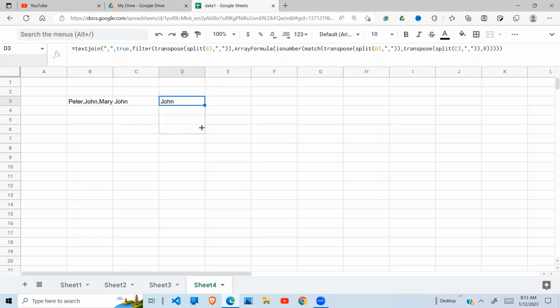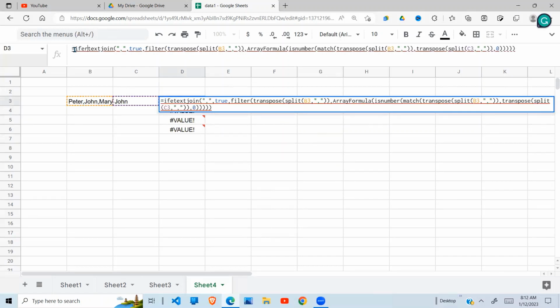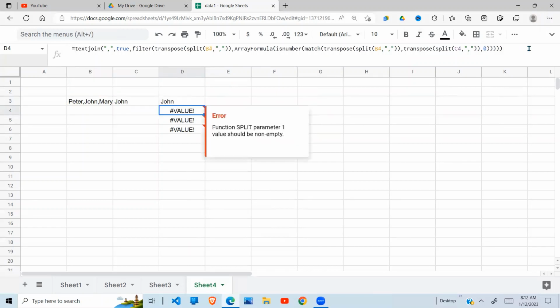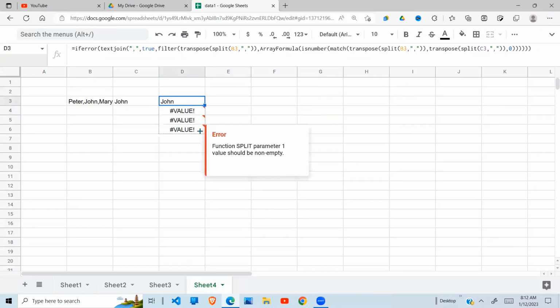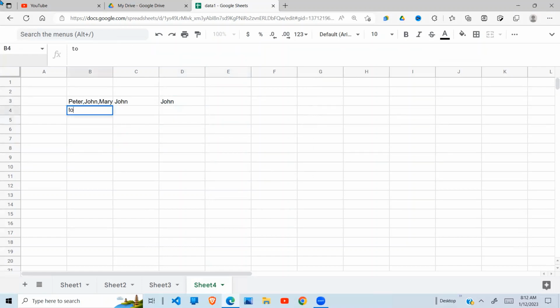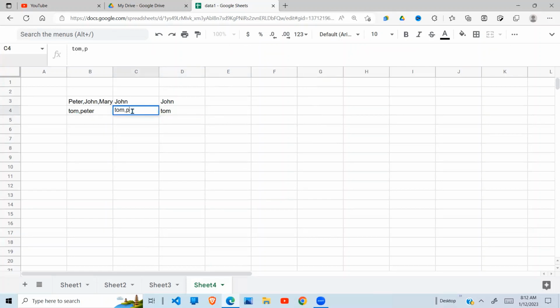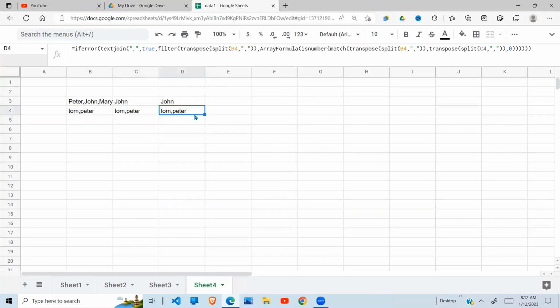So with this, you can, of course, copy this down. But when you copy it down, when there are no values, it returns a value error because it's comparing empty spaces. To eliminate that, you say IFERROR, then return nothing. So you just enclose it in IFERROR. Then after that, just copy this down. So when I come here and say Tom and Peter, then I type Tom here, you see that Tom gets displayed here because he's in both. If I also include Peter here, Peter also comes into this.